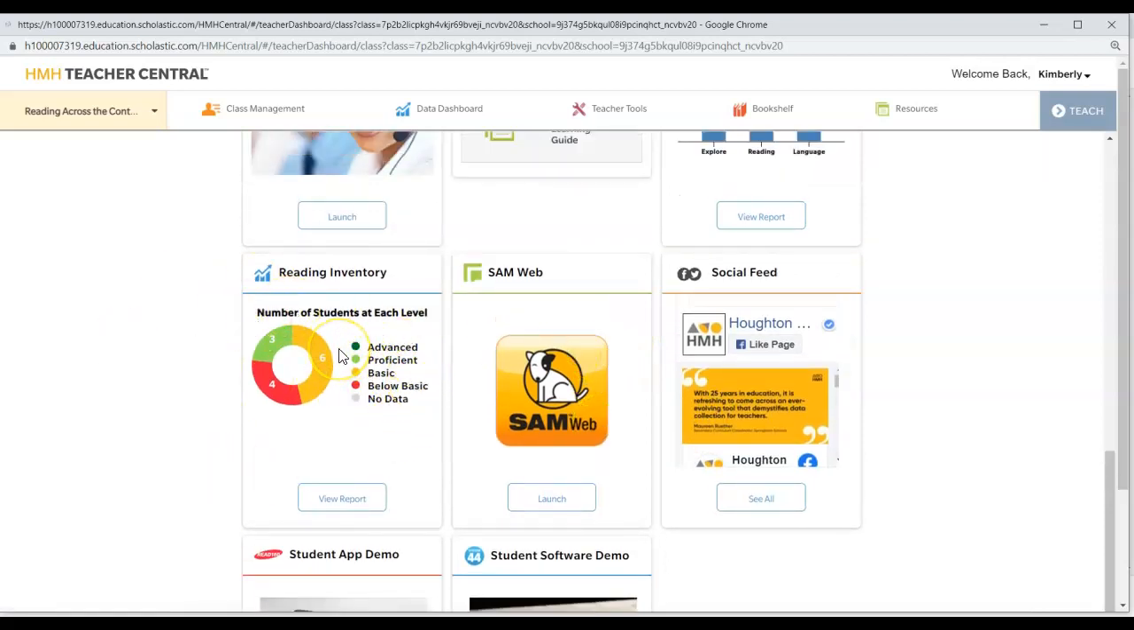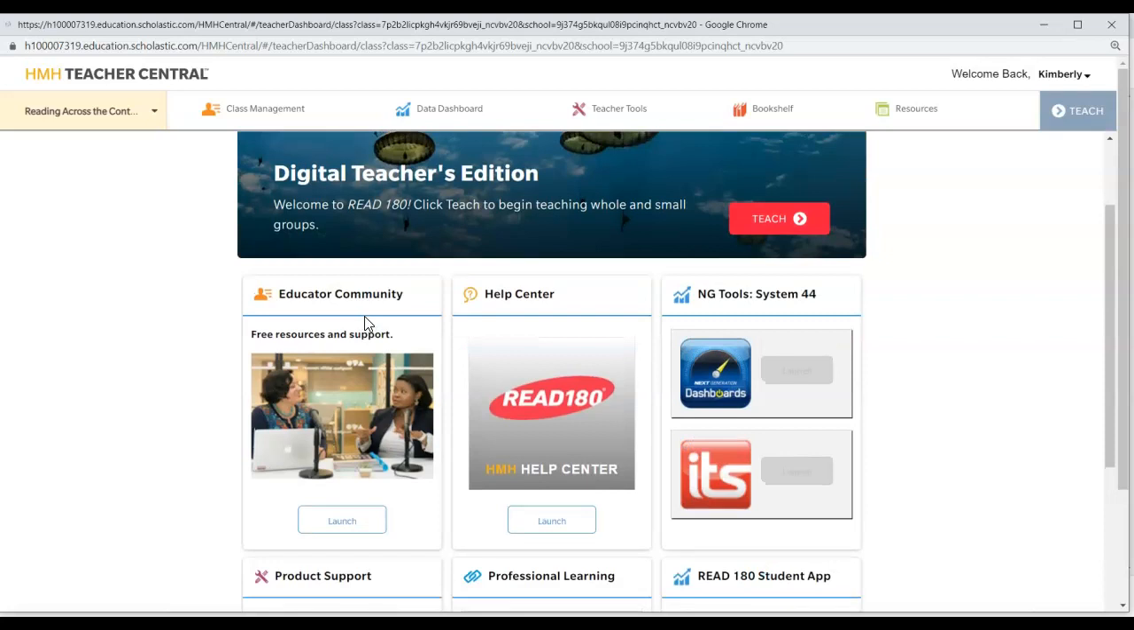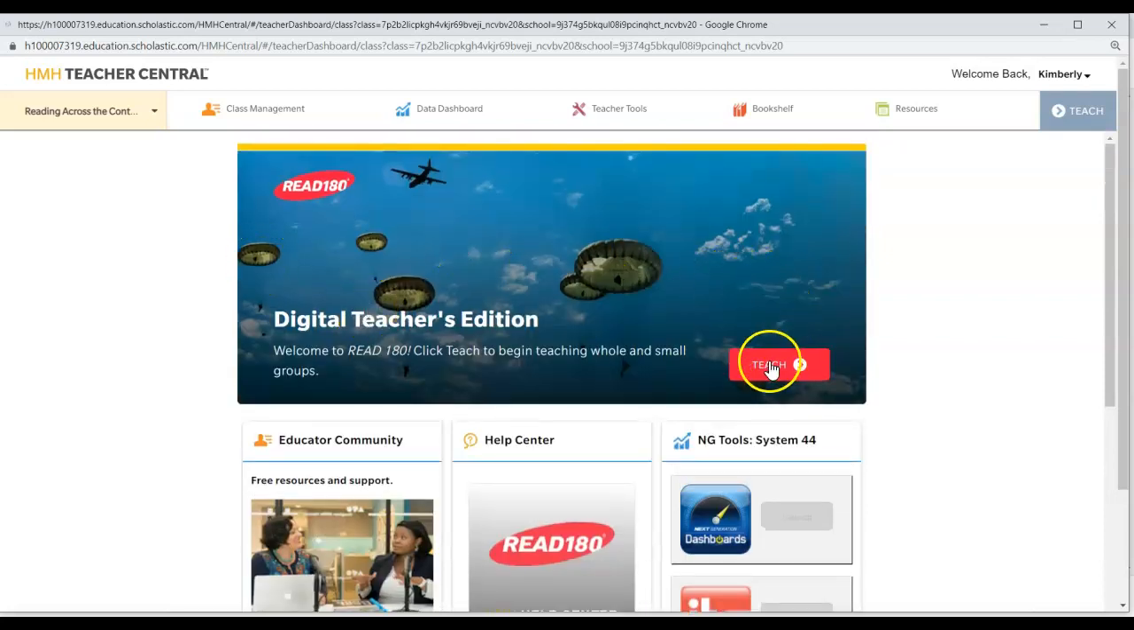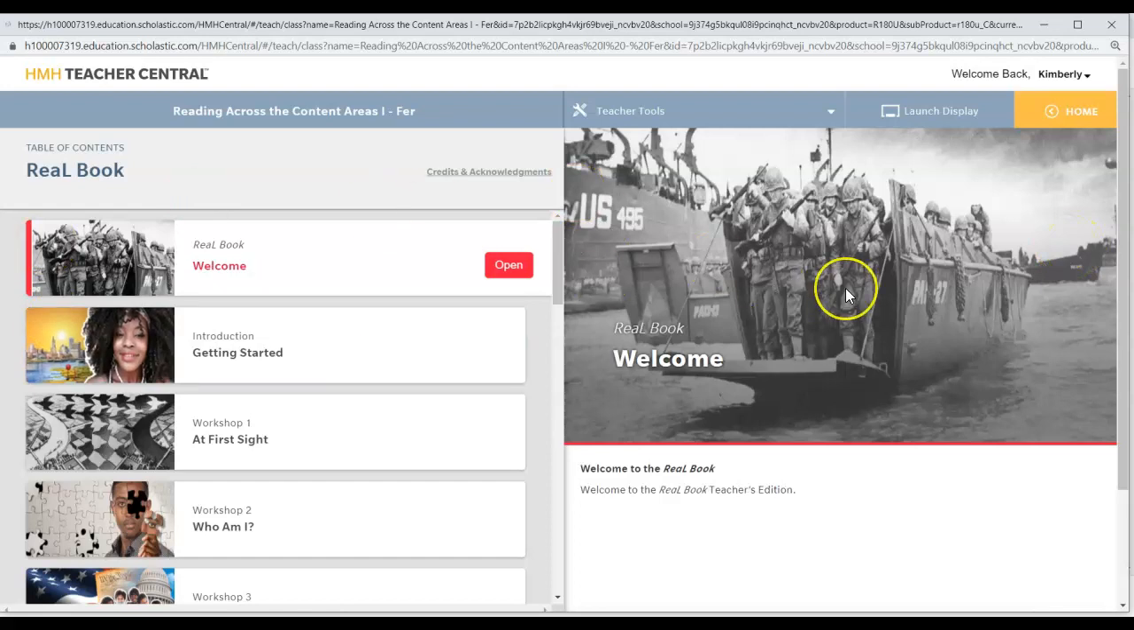Reading, just how to review the report. If you have any problems with your program, you can do product support. I can tell you they're pretty good at getting back to you right away. All right. If you want to teach, you hit the teach button. This is going to have your teacher's manual there, and it's going to have the book that the kids are reading.